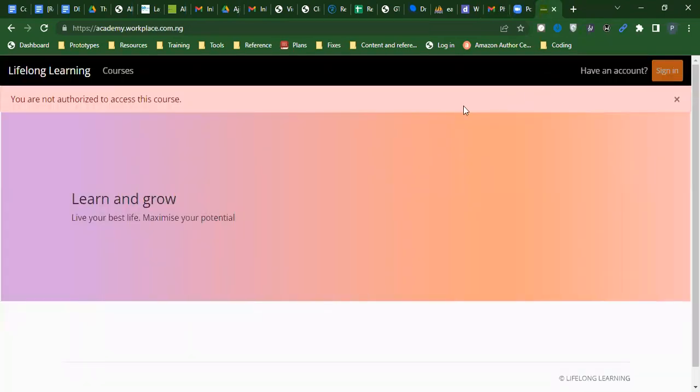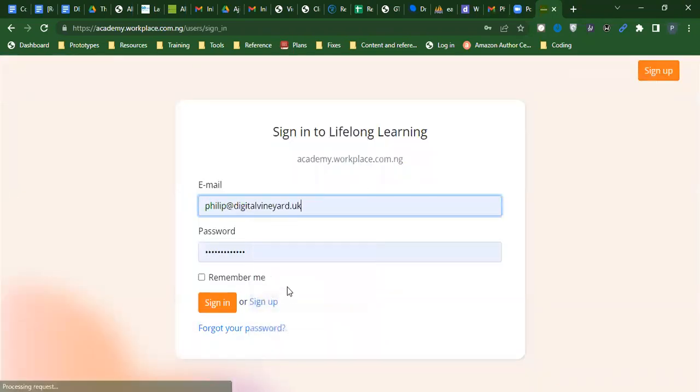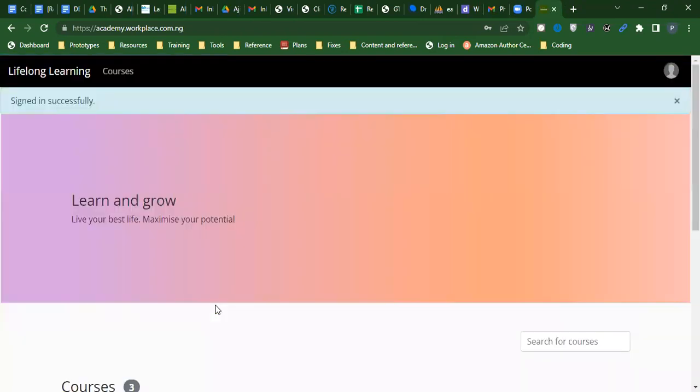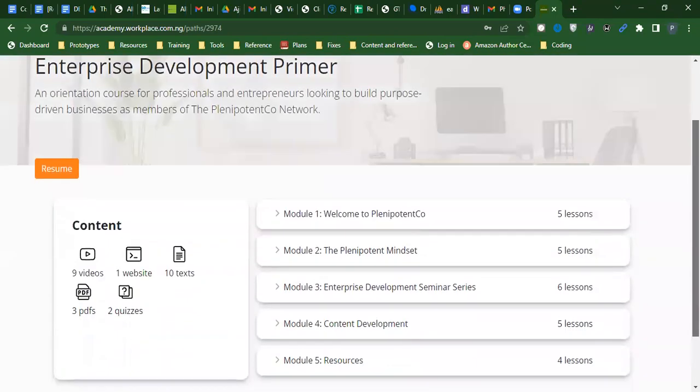Once you are presented with this screen, just sign in. I am going to sign in with my email address and my password, then I click on sign in. Once you click on sign in, you'll be able to access the courses that have been assigned to you. So this is the course that we are talking about here, the Enterprise Development Primer. That's our orientation course for the Enterprise Development Program. Just click on view course, and you can access it.